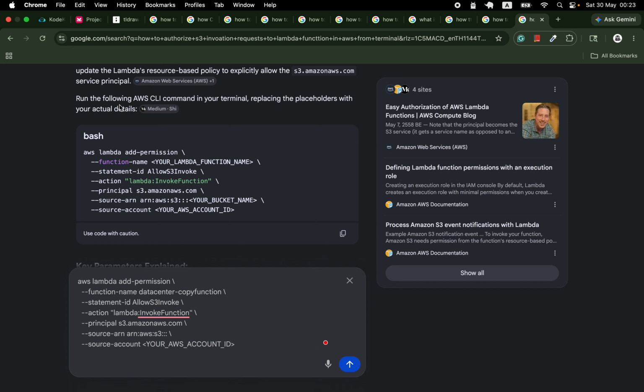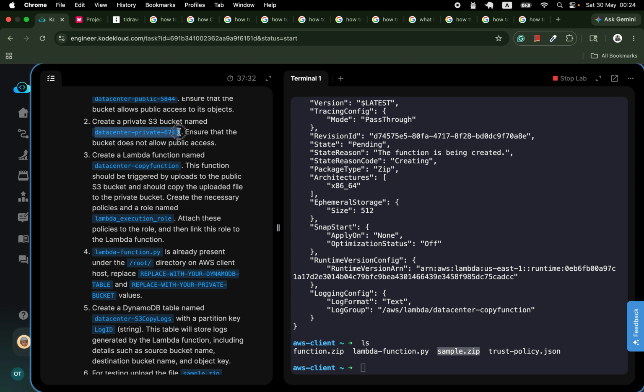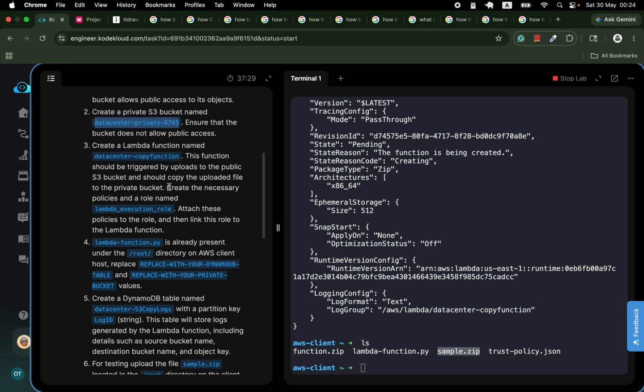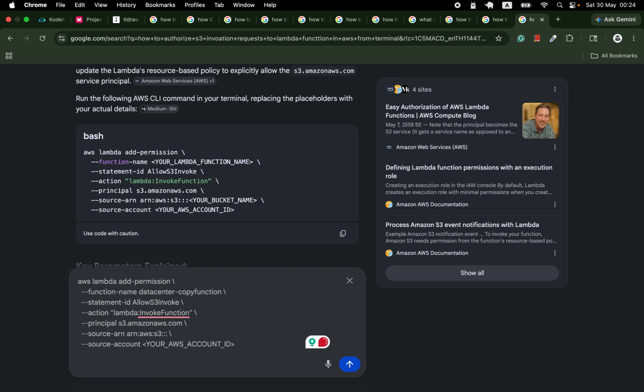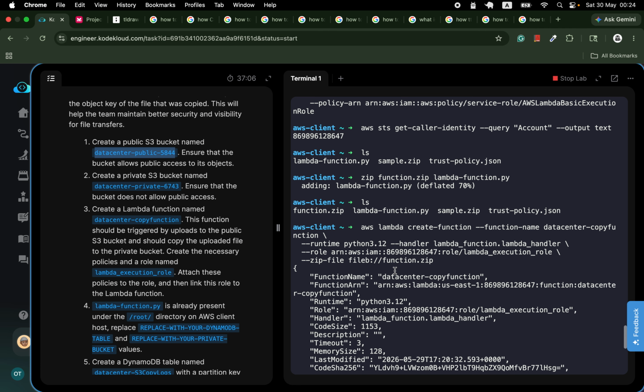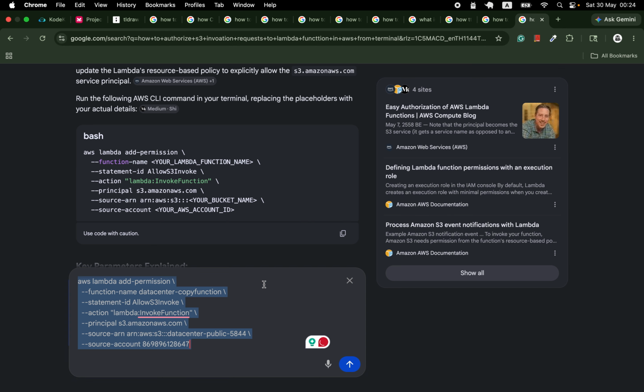The correct bucket name is right here, the private bucket. Oh no, that's not private, that has to be the public bucket, right? So I'm going to copy the bucket name here, and this is the source bucket name, and the account ID. Do we need the account ID? The account ID we can get from here. So I will replace it right here. Okay, great. Let me check this one.